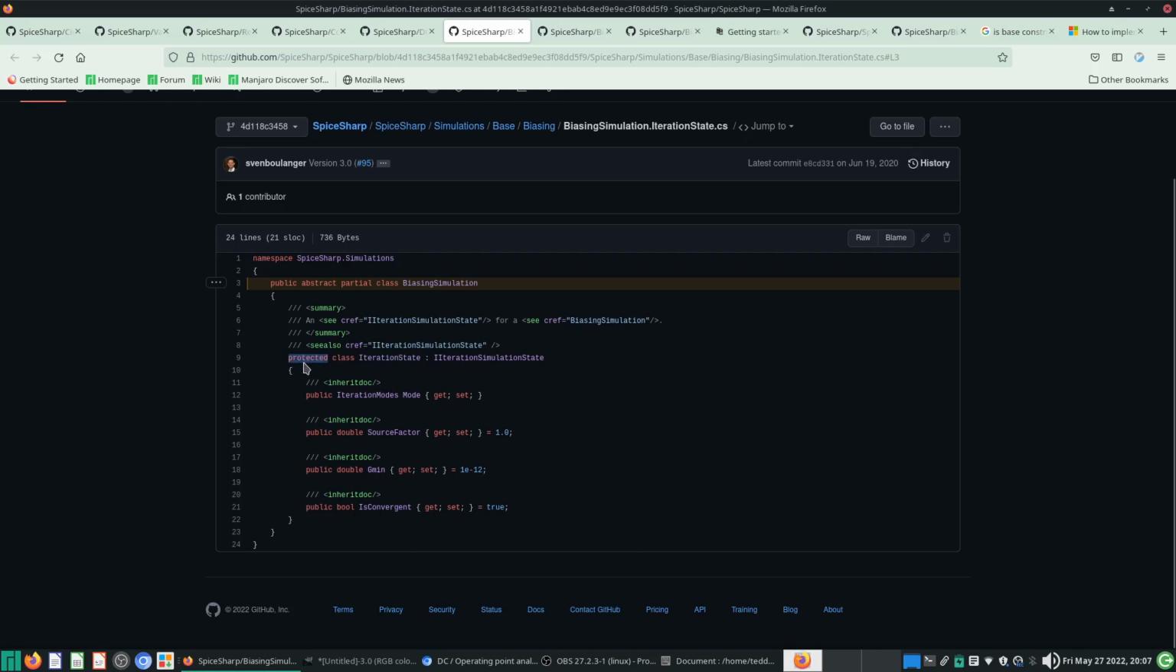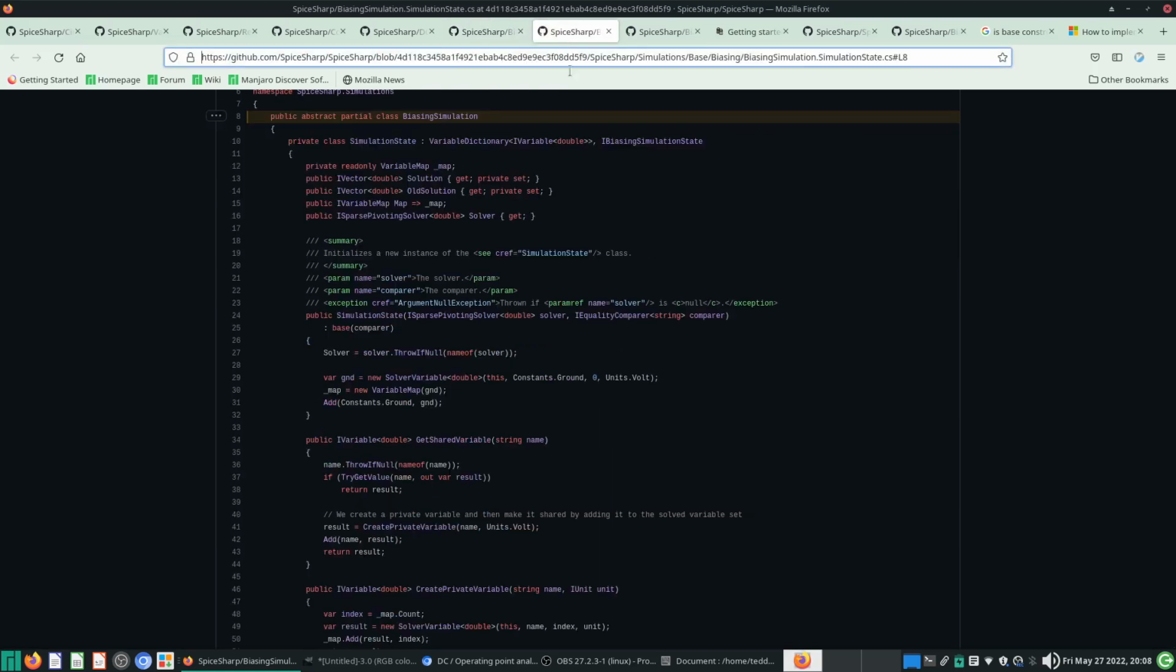It has a protected access modifier. This iteration state will just tell you what is the iteration mode, what's the source factor, what is gmin, what is convergent. All of these things are over here. You'll not touch them. Again, we don't see variable map here.